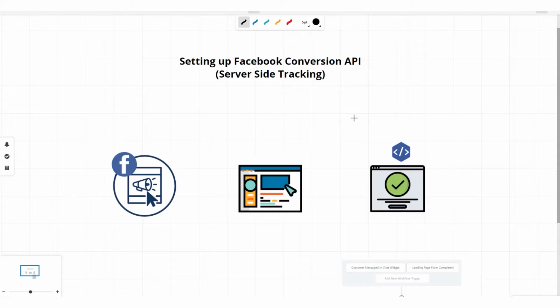Another word for this is server-side tracking. Basically, if you're running conversion ads on Facebook, you've got an ad running to a landing page, and here's what this diagram is. Here's our ad over here on the left, here's our landing page, and a conversion through to a thank you page, which is typically what we would run.